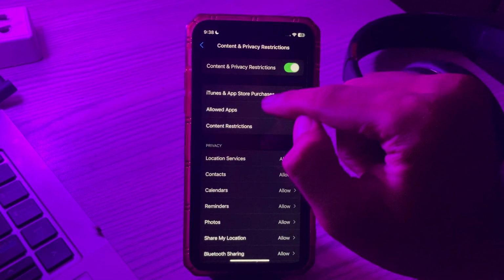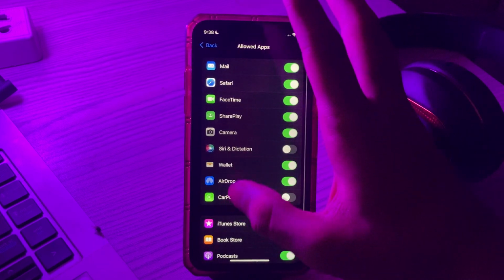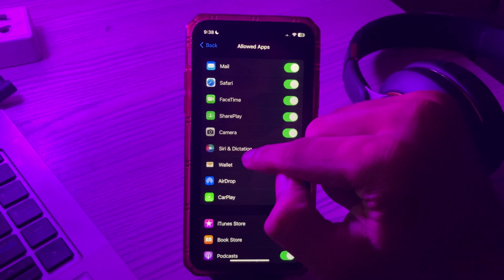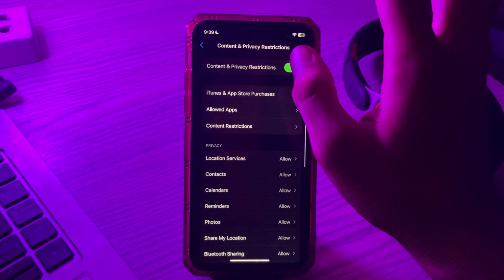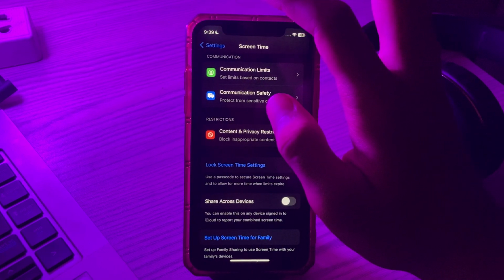If it's turned on, then simply you have to go to allowed apps. You can see your options Siri and dictation. If it's disabled, then simply enable it, or you can simply disable the content and privacy restriction option.